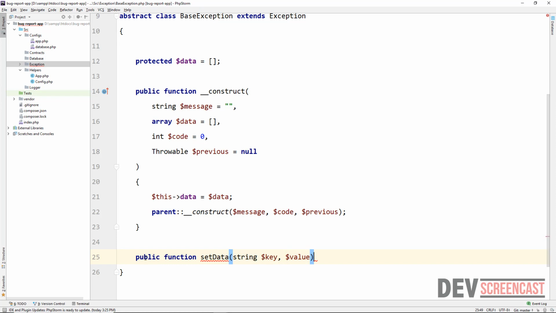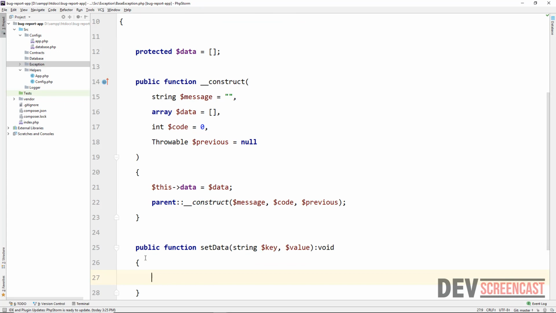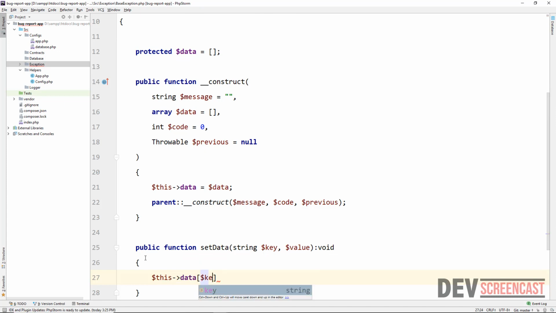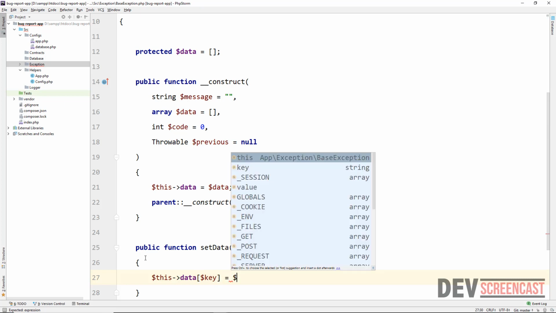So the value could be an array, or it could be an integer or a string. So we're not going to actually declare a type there. This method is going to return void. And then we're just going to say this data, and then pass it a key, which is the key that was provided, and then it should be equal to whatever value was actually provided.